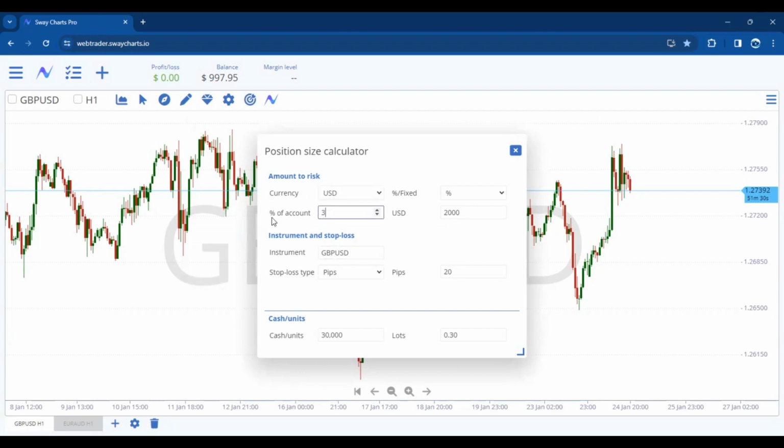If you are willing to risk 3% of your account size, you set it right there. And your pips, you set it. I have 20 pips right there. So this tells me the lot size I need to trade for a 3% risk is 0.30, right?